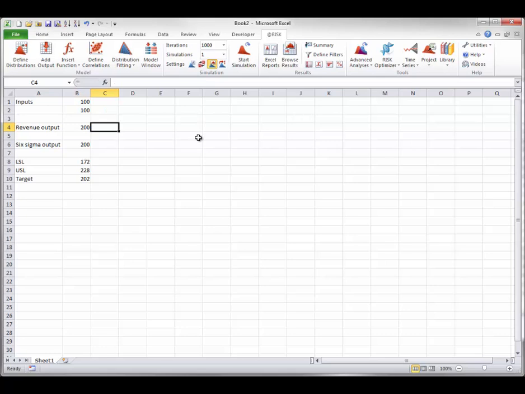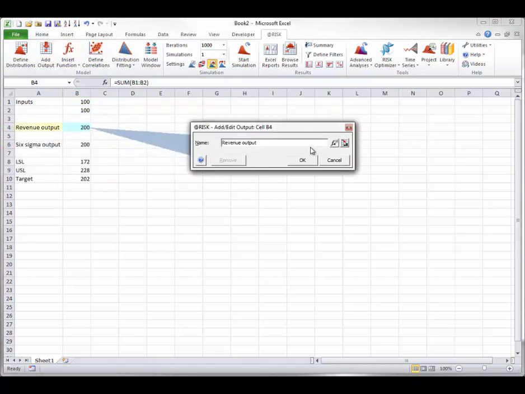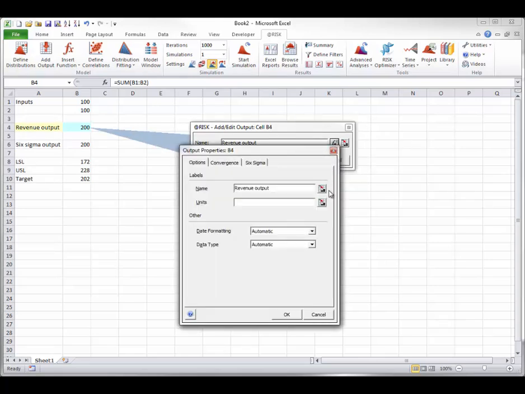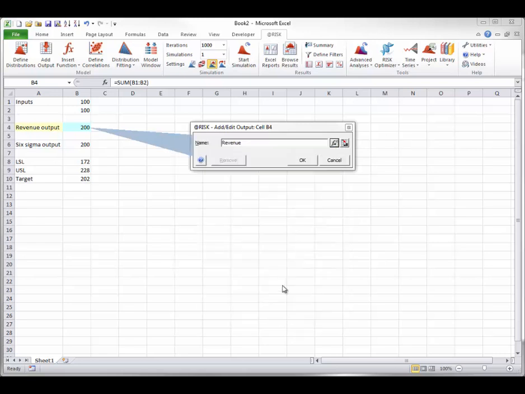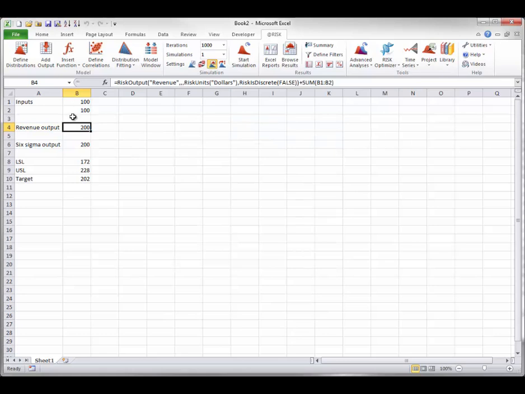However, there is another way you can do this. From the Add Output dialog box, if you click the FX button, you see this dialog. If you fill it in as shown, revenue, dollars, and I'll specify continuous, you see how risk output has been changed.